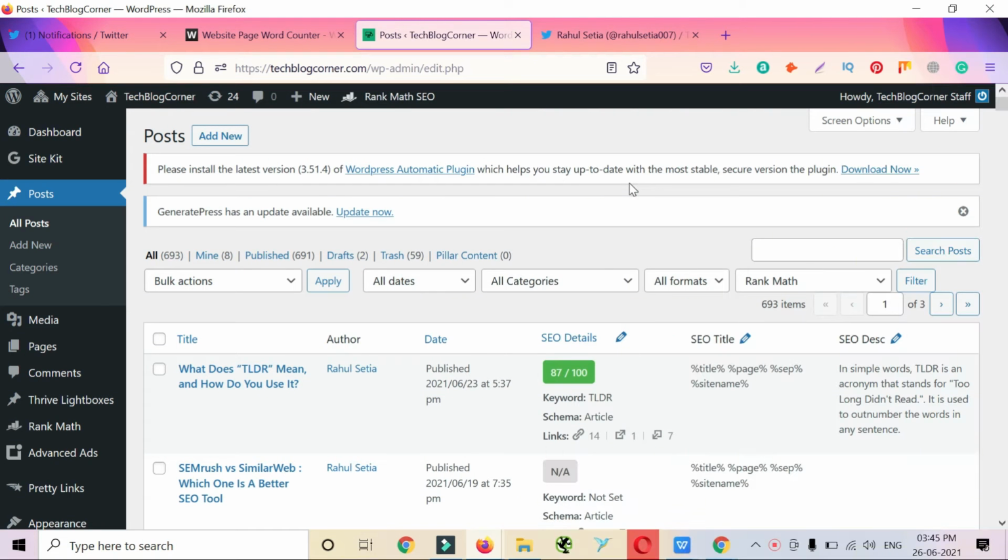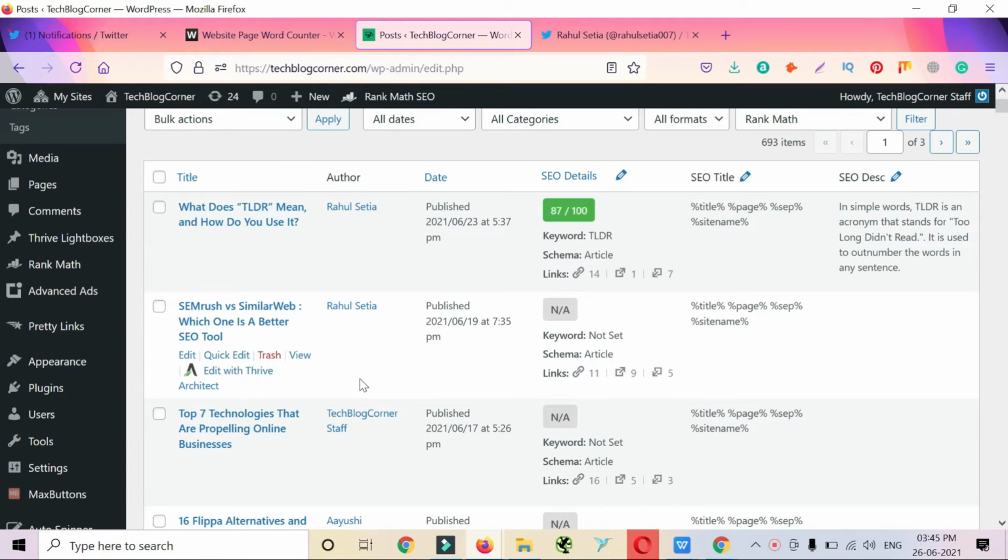So guys, what you have to do is log into your WordPress admin dashboard, and once you land on your dashboard, just click on All Posts and you will see this screen in front of you. Now click on the desired post where you want to add the tweet. For example, I am going to take this post as an example and click on the edit button.